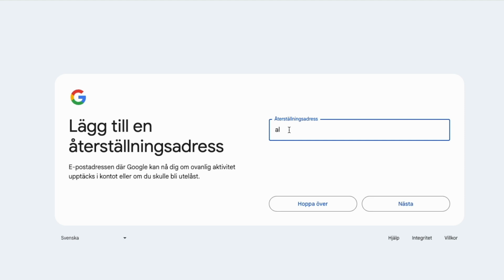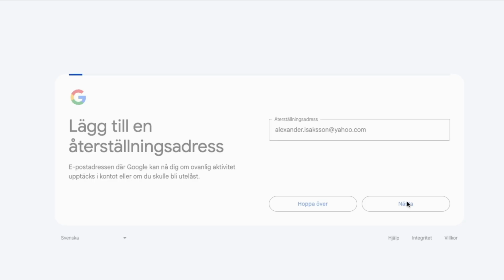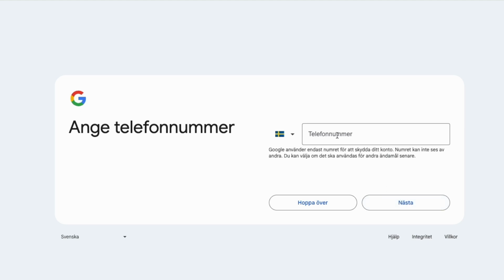Add recovery email, the address where Google can contact you if there's unusual activity in your account or if you get locked out. Add phone number. Google will use this number only for account security. Your number won't be visible to others. You can choose later whether to use it for other purposes. Please enter your phone number without any leading zeros, as the country code has already been selected.